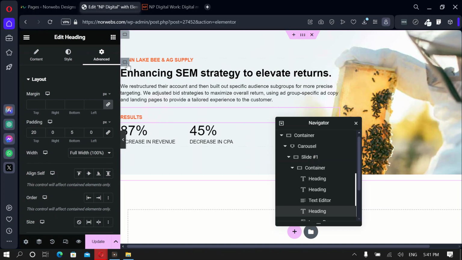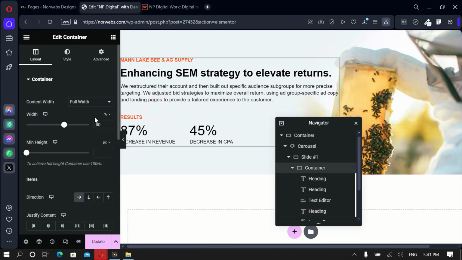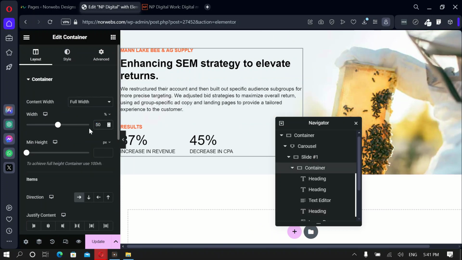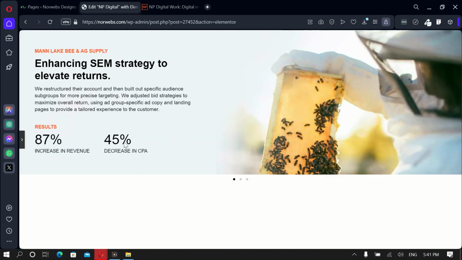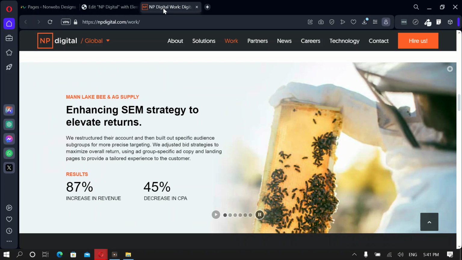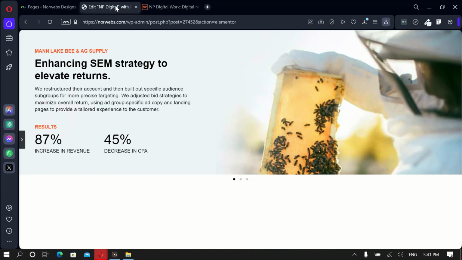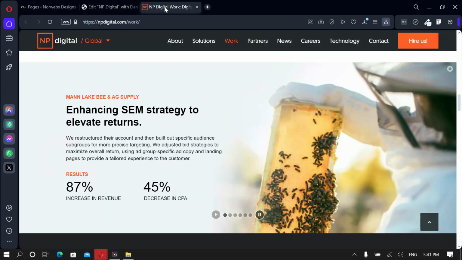Okay. Then clicking on the container. Now let's make it like 50% instead, or probably 40%. Let's see. 40%. Okay. So it's looking similar to this. 40%. Okay.